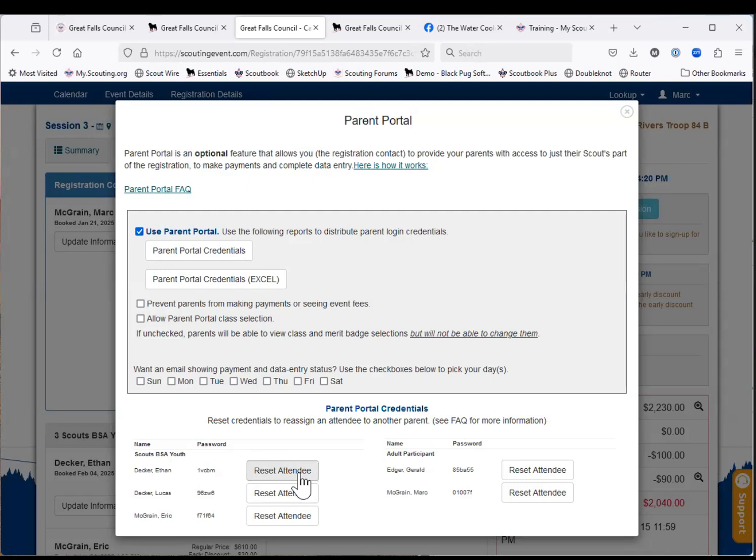And if you need to reset it for some reason, like somebody used the wrong one. I don't know. Somehow the Decker family got the McGrain family's password. They got the wrong kid. You could reset the information. So I'll show you what the credentials look like here real quick.